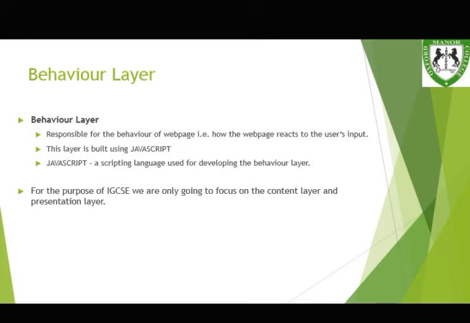For now, this is mostly what you need to know about the behavior layer. For the purpose of IGCSE, we are only going to focus on the content layer and the behavior layer.